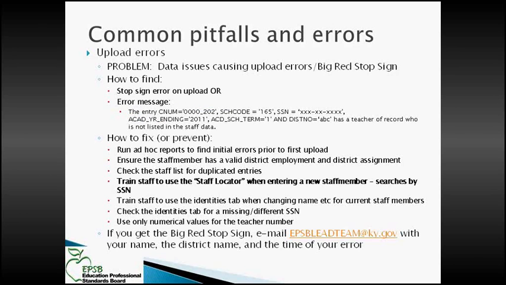You can prevent some of these upload errors by running ad hoc reports to find errors prior to the first upload. There's a list of ad hoc reports in the LEAD manual. Check the staff list for duplicated entries. Make sure to train your staff to use the staff locator when entering a new staff member. You search by social security number, looking for that person across the state. This also helps with our student data links and our linkages as far as historical records go, because that way we know that this teacher was in District A one year and District B the next year.